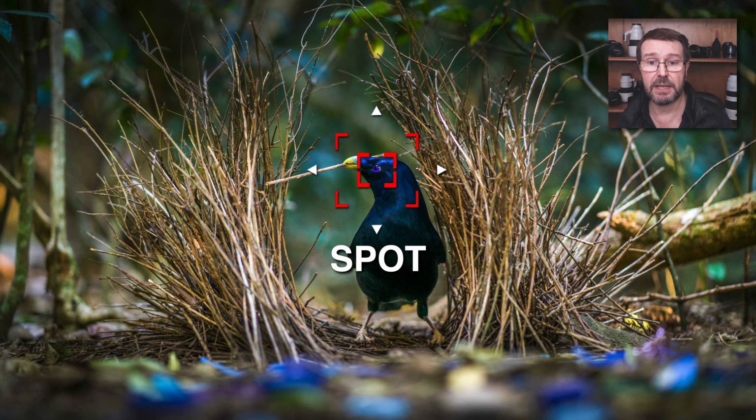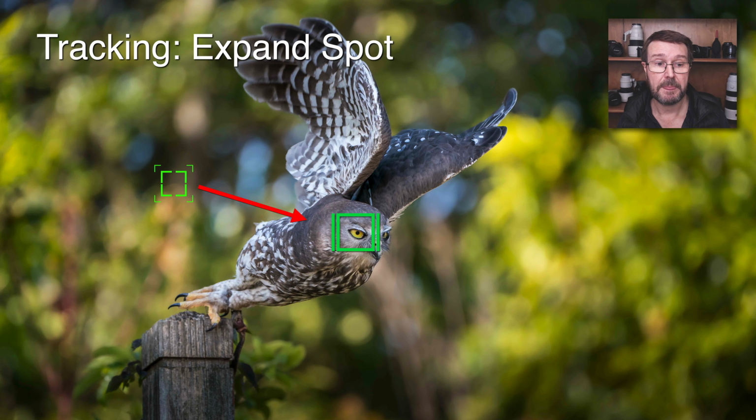And in this instance, where I have a bower bird building its bower for its courting routine, I don't want to hit the bower in front or around the bird, so I just put the spot onto the bird's eye, and then it will track that if I've got one of the tracking modes on. So tracking is very useful if you know that a bird is going to take to the wing, and the big raptors typically fly off into the wind to get more lift.